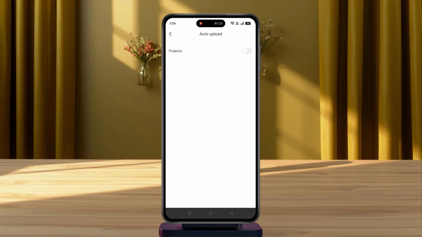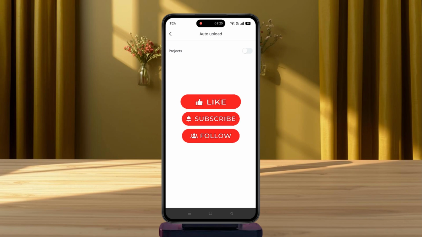If you don't see the cloud backup option, your version of CapCut may not support it, or the feature may not be available in your region or account. In that case, make sure you're using the latest version of the app and check the settings menu again. And that's all. You've successfully turned off cloud backup in CapCut.